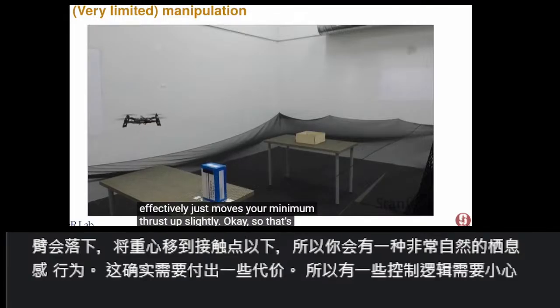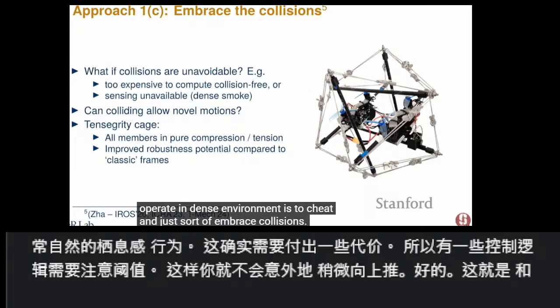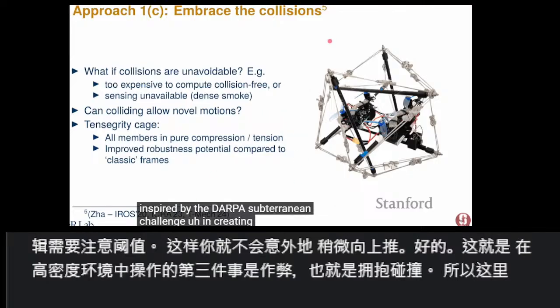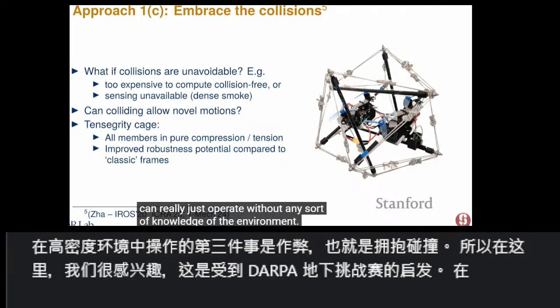Okay, so that's morphing, and then the third thing to operate in dense environments is to cheat and just embrace collisions. So here we were interested, and this was inspired by the DARPA Subterranean Challenge, in creating systems that can really just operate without any knowledge of the environment, so no interest in avoiding collisions necessarily.